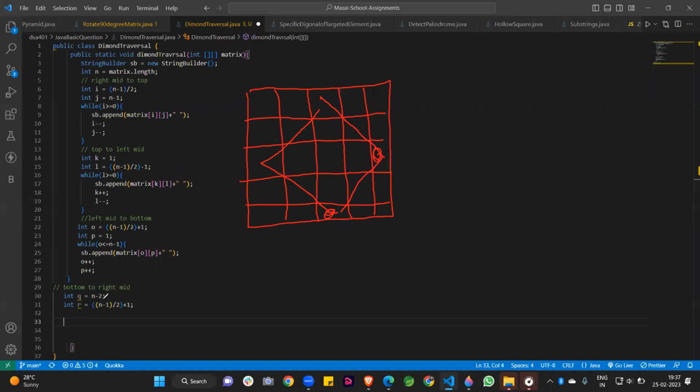I am taking the value of row n minus 2 because guys, last row is n minus 1. You know very well, n minus 1. So we have already taken this element in this iteration. So that's why I am taking this one row, second last row. So how we can take the second last row? By n minus 2 because n minus 1 is covering this rotation. So we are taking the value of n minus 2.